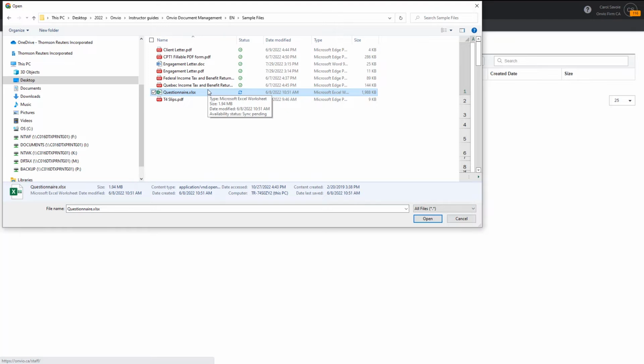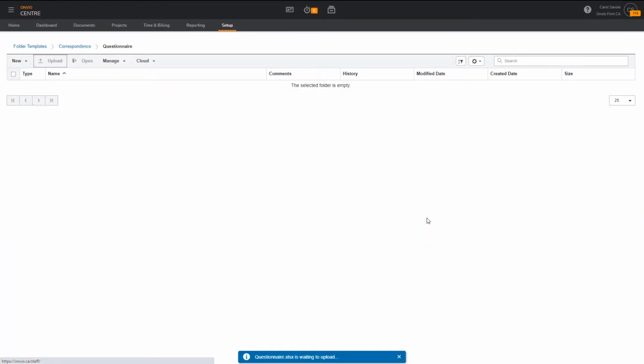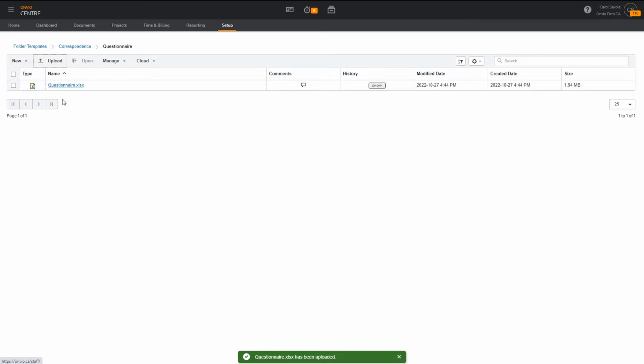So here we have an Excel spreadsheet of the questionnaire, and it's a generic document that we want to share with all of our clients. So here I'm just going to select the file, and I'm able to save the document in the subfolder called questionnaire.